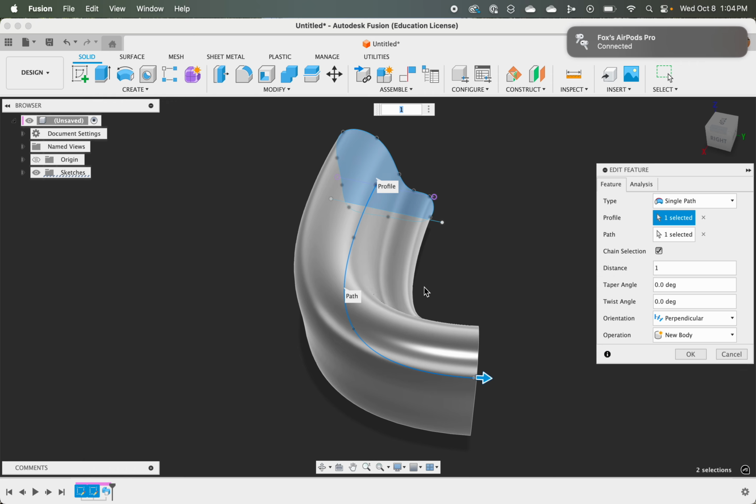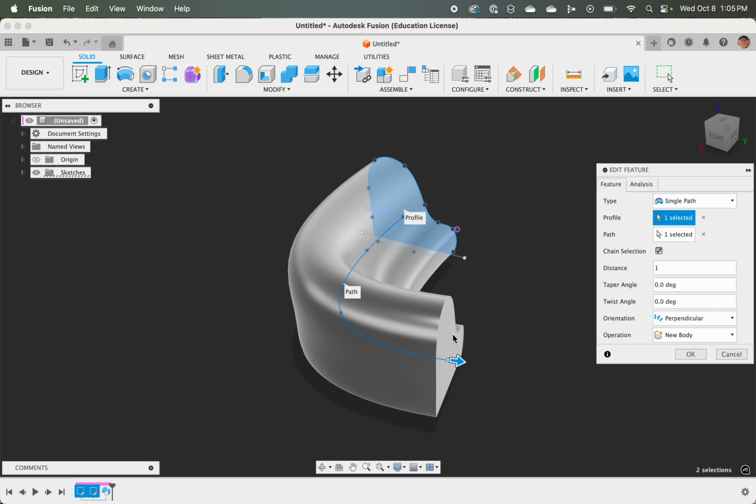Hey, check it out. We're working on the sweep tool for our solid body extrusion. That's going to let us create a profile along a path. So profile is a closed area. Path is just curves or lines that are connected.